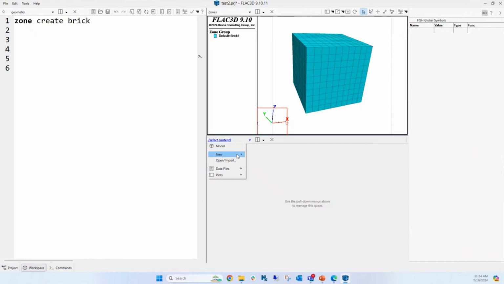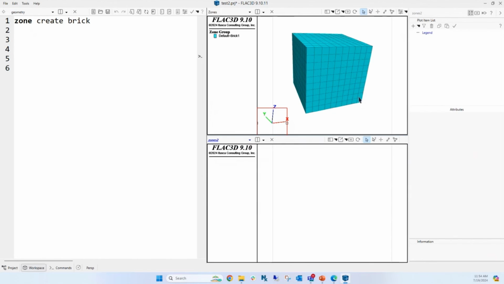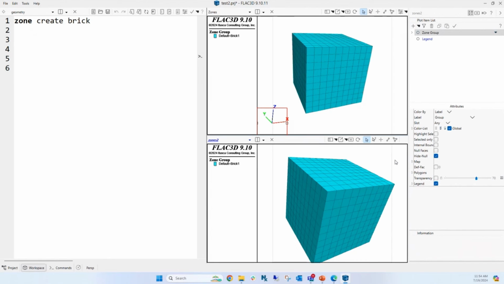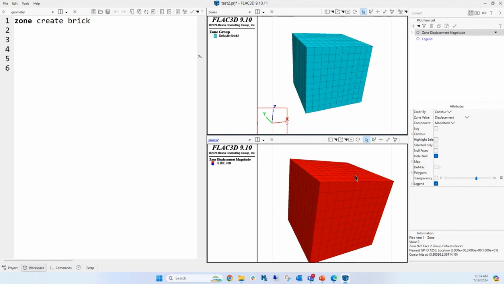Let's make a new plot. Let's call it zones 2. Right? I could add something else on this plot here, you know, color it by something else. Maybe I want to do a contour of displacements. They're all 0, but you get the idea.